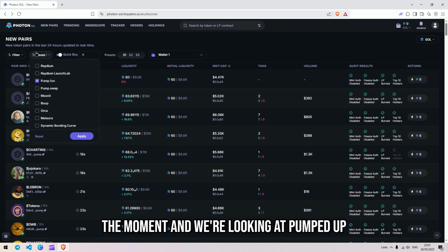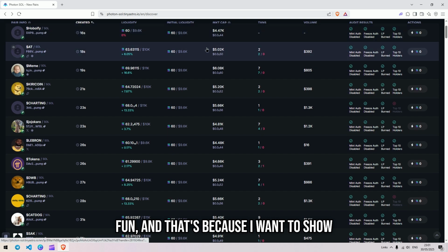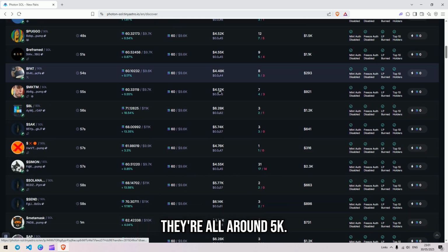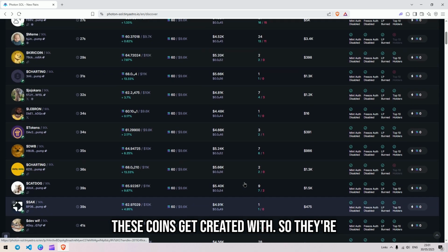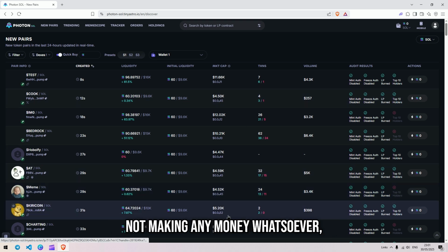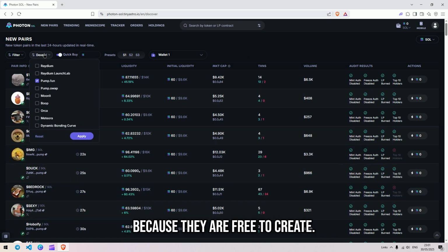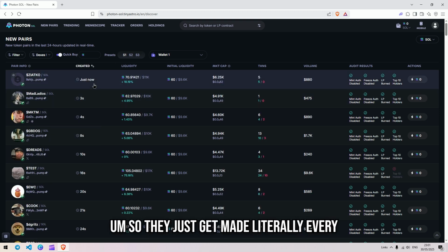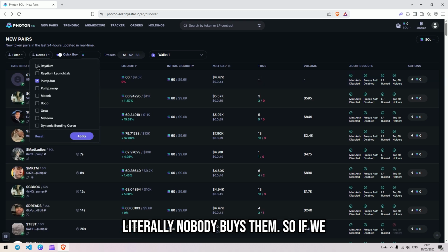So we're on Photon at the moment and we're looking at Pump.Fun, and that's because I want to show you how low these market caps are. They're all around 5k, which is the default market cap that these coins get created with. So they're not making any money whatsoever because they are free to create. So they just get made literally every second, as you can see here, and literally nobody buys them.